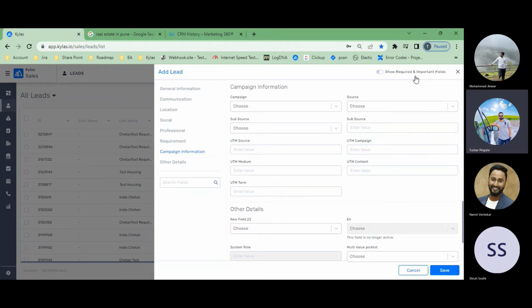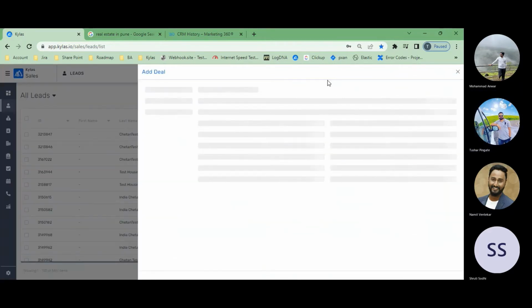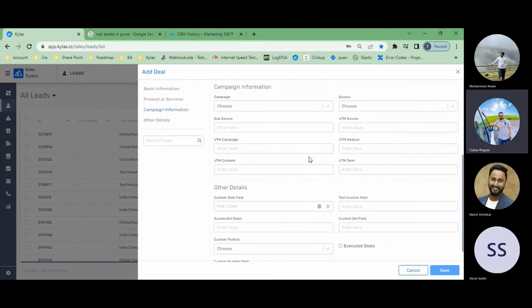If you open the deal form under campaign information, you will see the same fields that we had seen on the lead page. So how will it help you to get better insight on your expenditure on marketing activities? Let me show you.